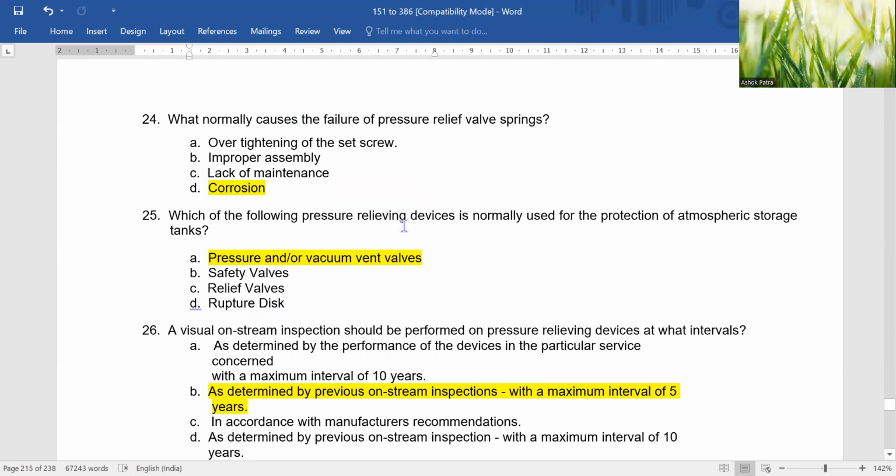Which of the following pressure relieving devices is normally used for protection of atmospheric storage tanks? Pressure and/or vacuum vent valves.